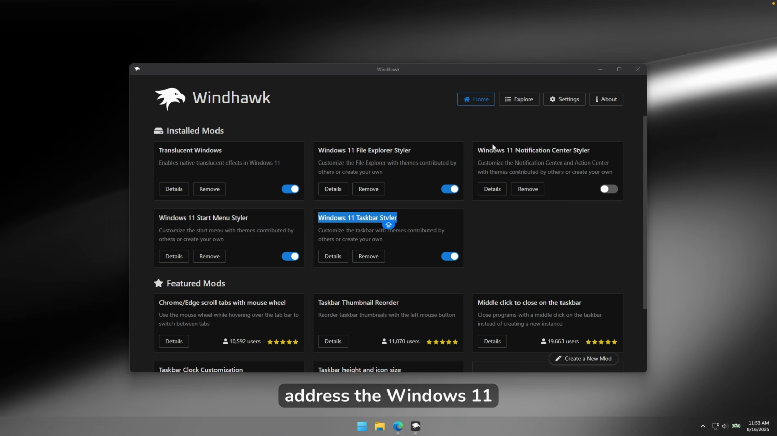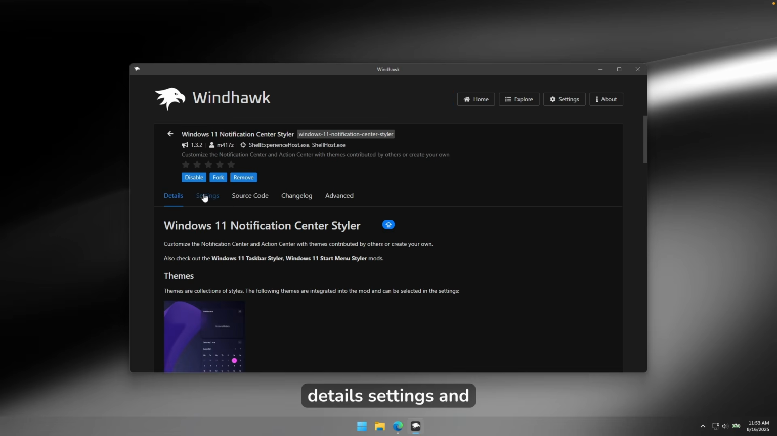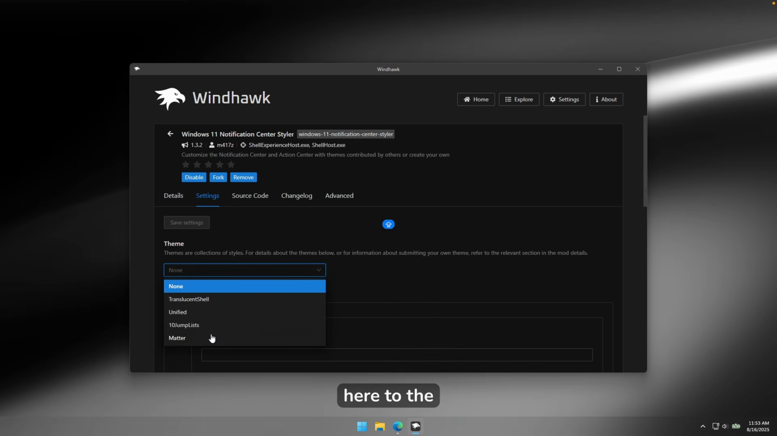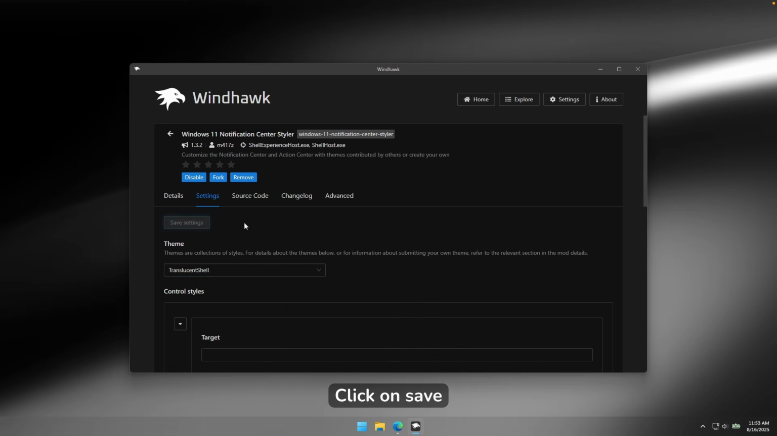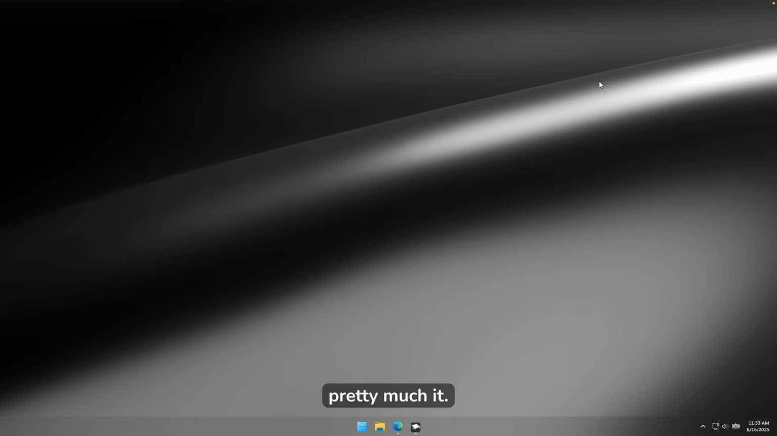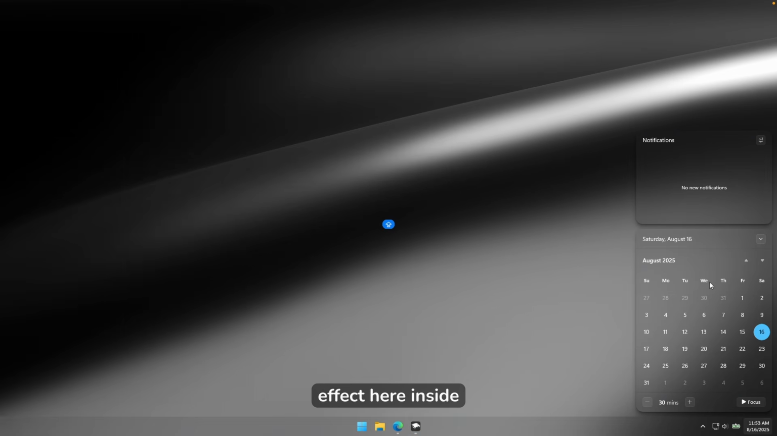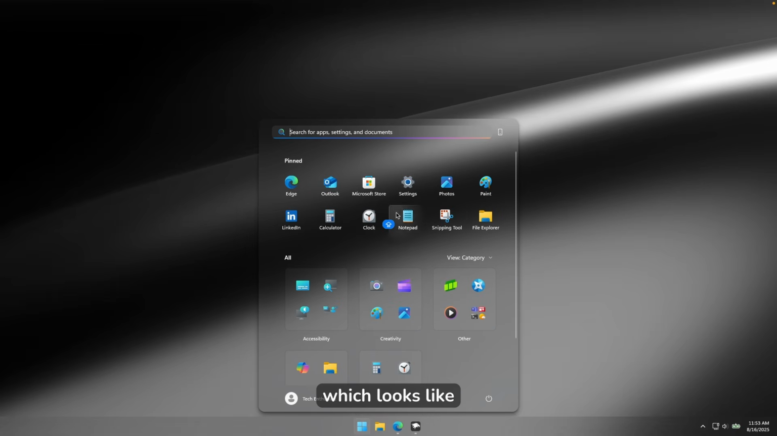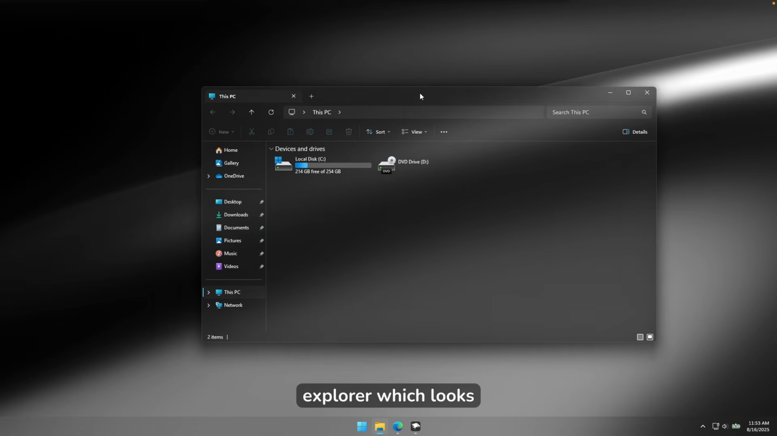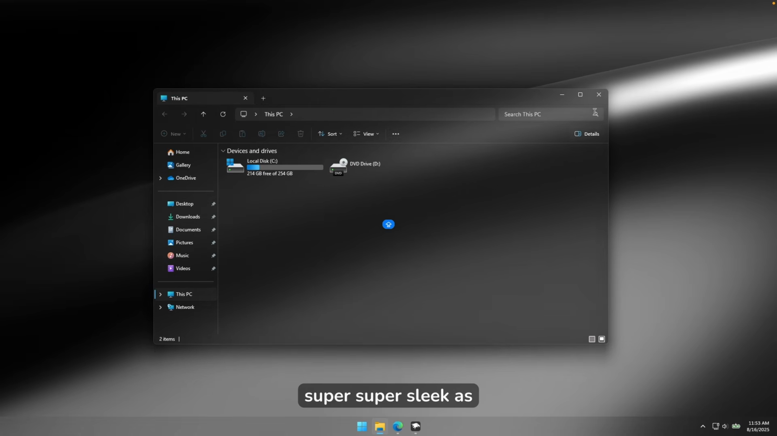Now let's address the Windows 11 notification center. So pretty much you will search for this modification, install it, and then go to the details, settings, and change the theme to Translucent Shell. Click on Save Settings, and that is pretty much it. Now we have the translucent effect inside the notifications and also the date option. And then we also have the translucent effect for our taskbar and start menu, which looks like this. And then also the file explorer, which looks super, super sleek, as well as the control panel.